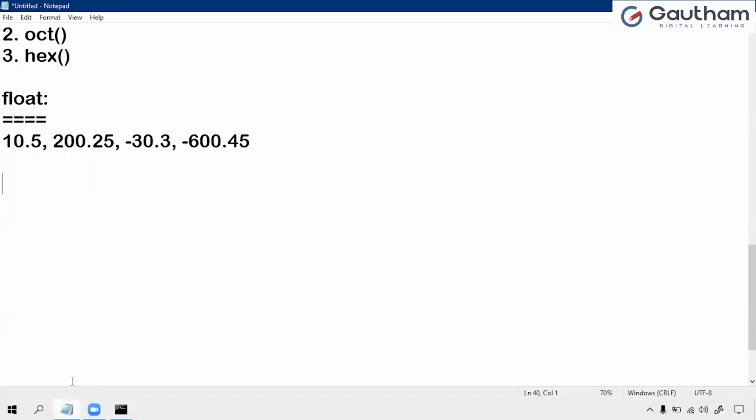So you have to know each and every data type, whether it belongs to mutable or immutable. Here float is the immutable data type. Next, boolean. This data type is used to represent boolean values. It allows only two values, true and false. Internally, Python represents true as 1 and false as 0.